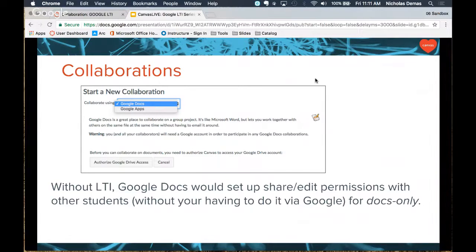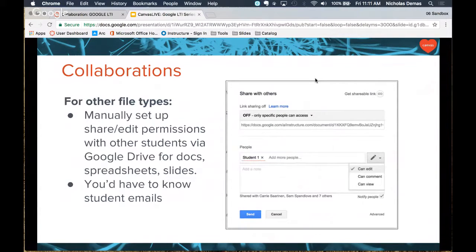But if you wanted to do something where you were sharing spreadsheets or slide decks or something like that for other file types, then you would have to go manually to your Google Drive, pull up the document or file type that you want to share, and manually set up those share and edit permissions with other students. And of course, at that point, you'd have to kind of know their student emails, because that's not automatically embedded. Unless you're a Google School, maybe those emails will auto-populate there.